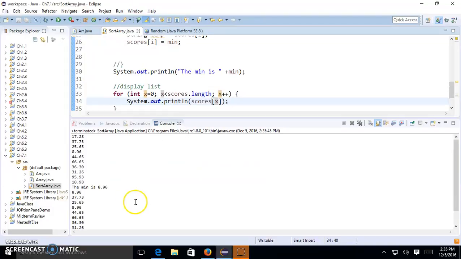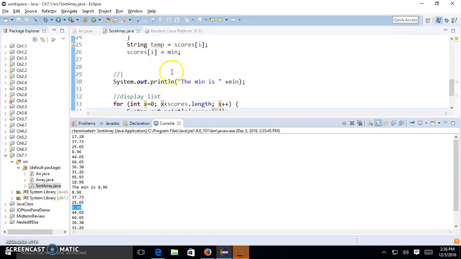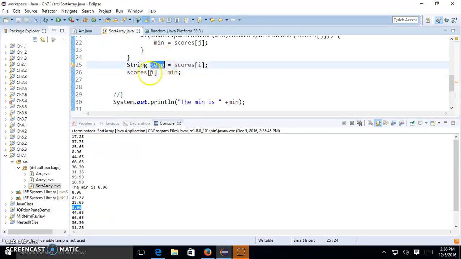Since this is a randomly generated new list again, we said min is 8.96. See that? It's replaced 7.28. It's supposed to swap. This one doesn't swap yet. It's just replaced 17.28. We want 17.28 to go here. Then we can just do the new list again and find the min. But 17.28 is saved in the temp, right?